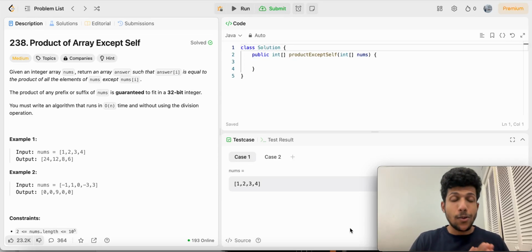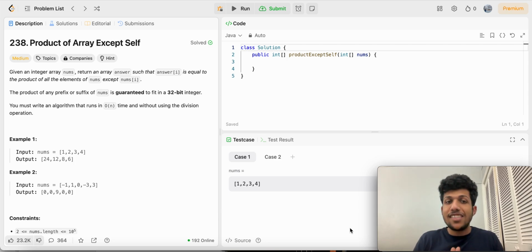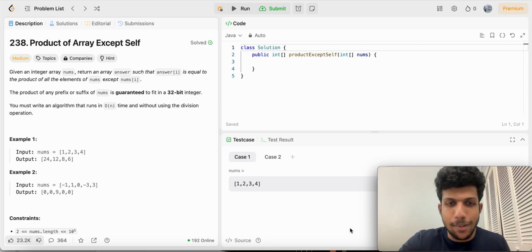So today we'll solve the problem product of array except self. This is the fourth problem of the Blind 75 list, and this is an exciting problem, I believe, that challenges your understanding of arrays and optimization techniques. So let's solve the problem.